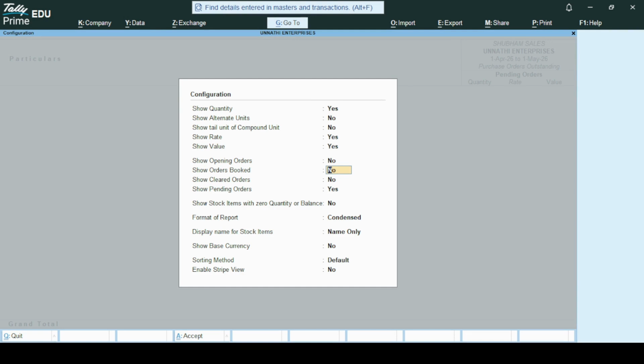Here show order booked, make it yes. Show cleared orders, make it yes. Here show stock items with 0 quantity, and here you select detailed. Press enter to accept it.